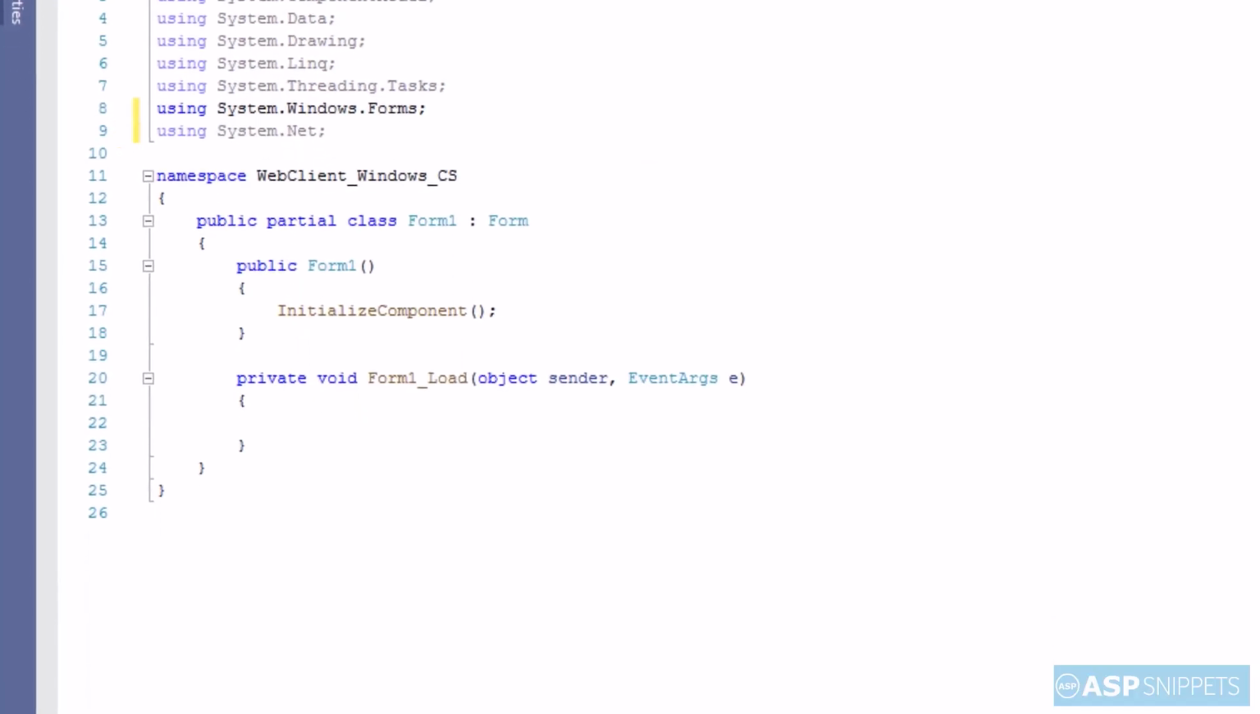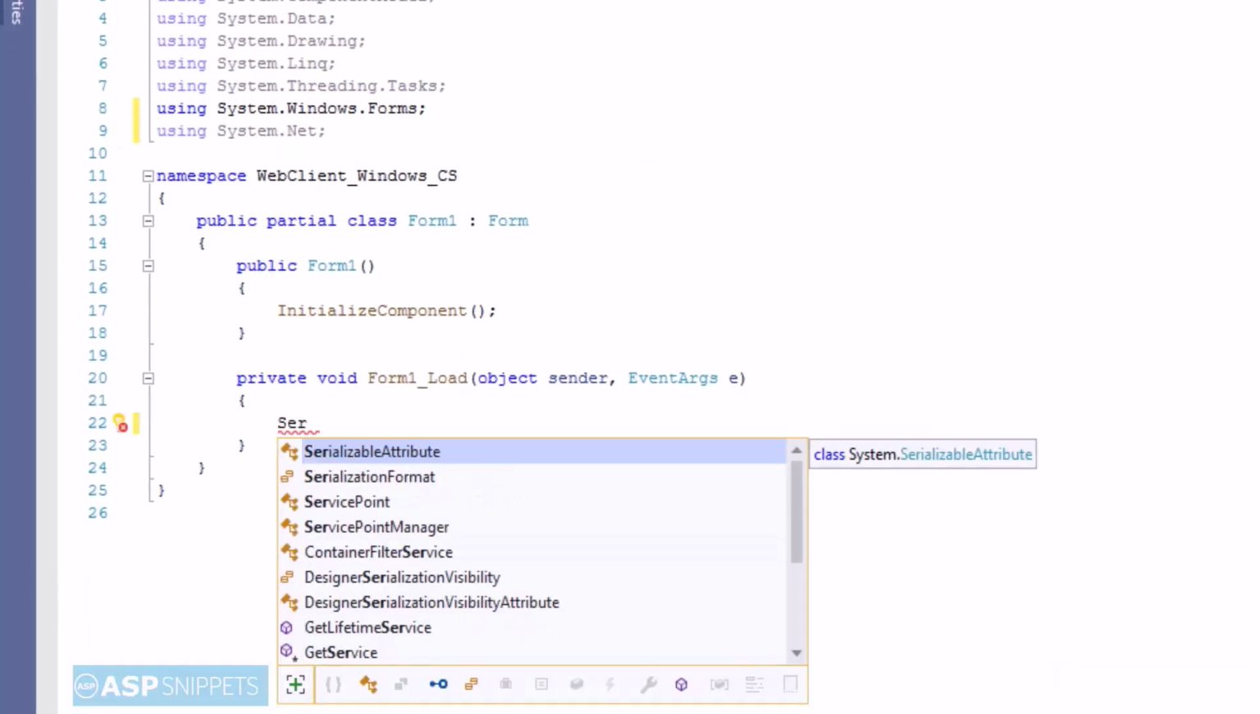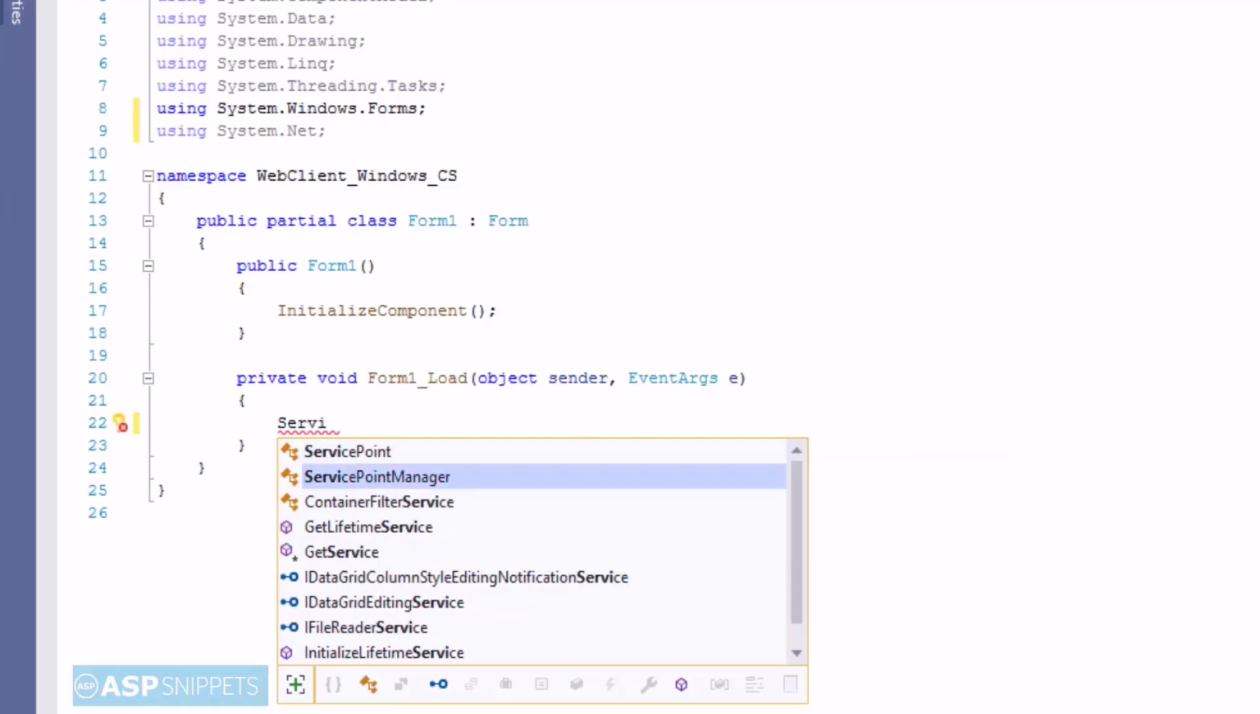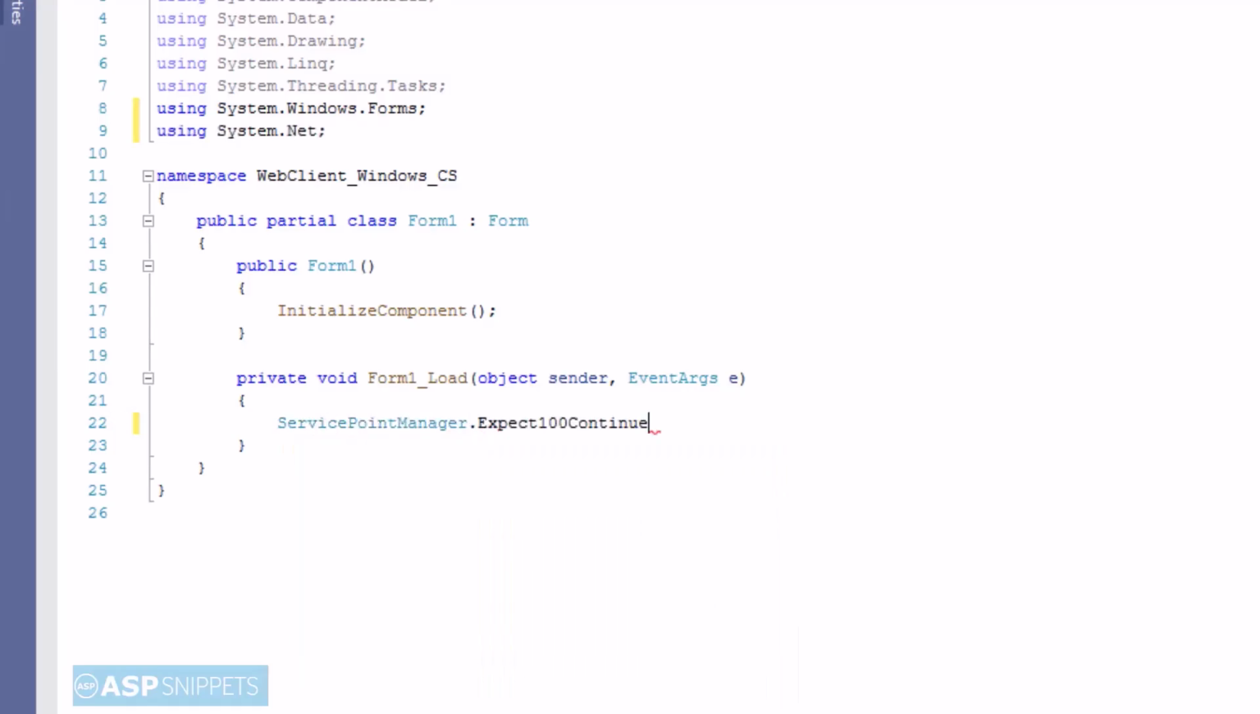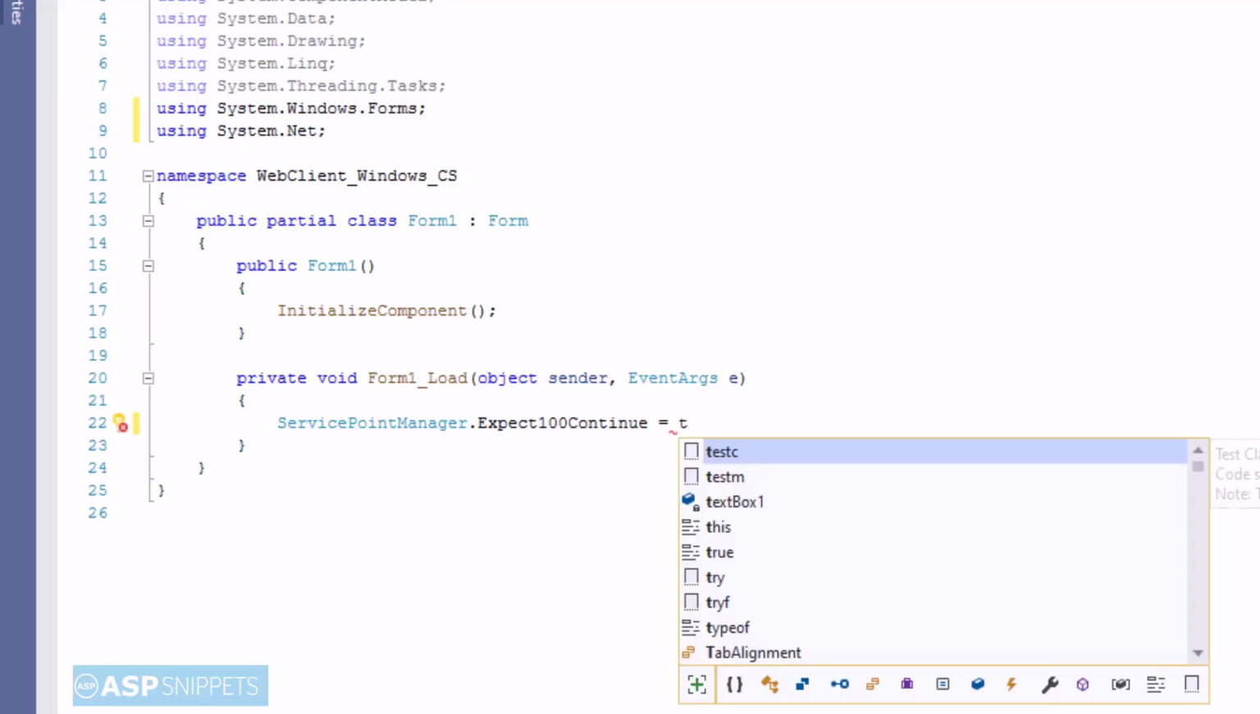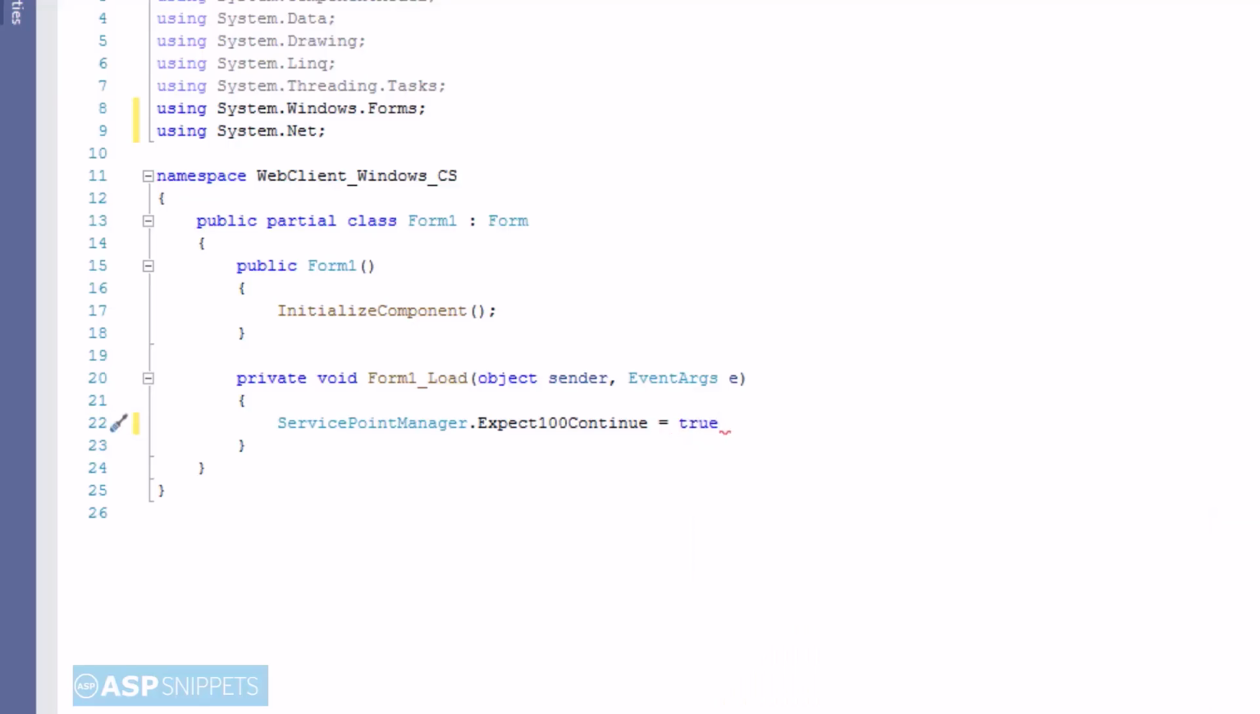Now inside the form load event handler, here I am setting a property Expect100Continue to true. This particular property belongs to the ServicePointManager class. When this particular property is set to true, data will only be sent when the initial headers such as authorization headers etc. are okay. So this actually saves bandwidth, because sometimes there is rejection from the server, and in that case again we have to send the complete header as well as the data back to the server.